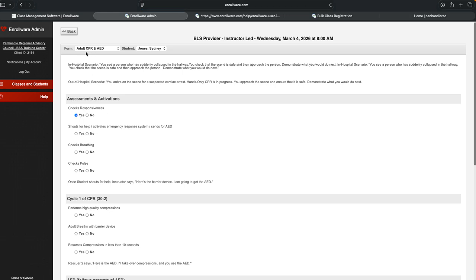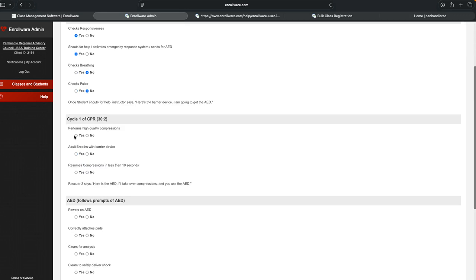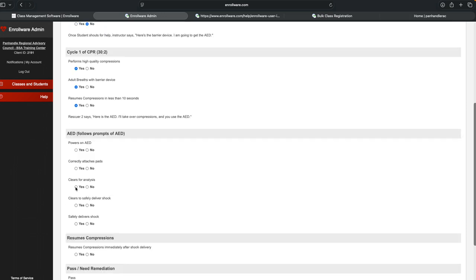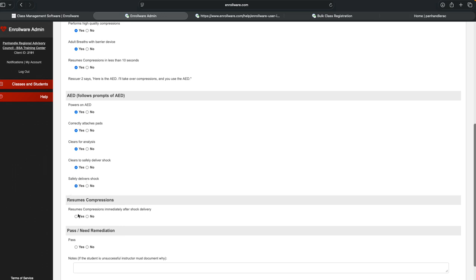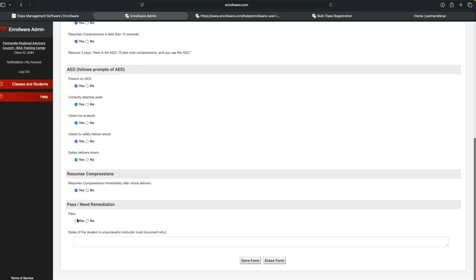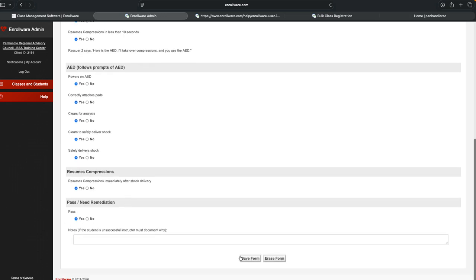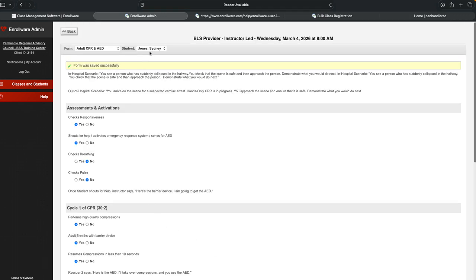So when we're working in that skills testing, we don't have to go back and forth. It keeps the same skill up, and we're just able to go in there and check yes or no. Were they successful? Were they not successful? And did they pass overall, or did they need remediation? Again, it works really well when you're using a phone.